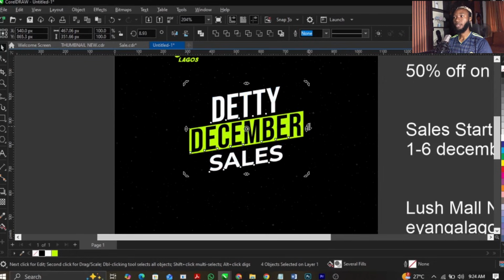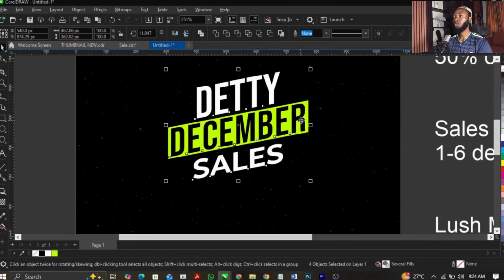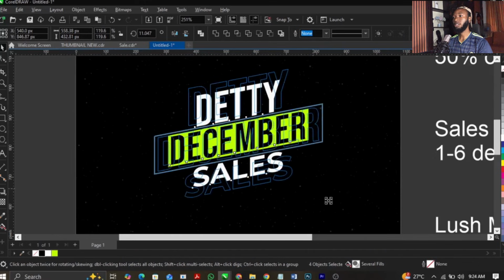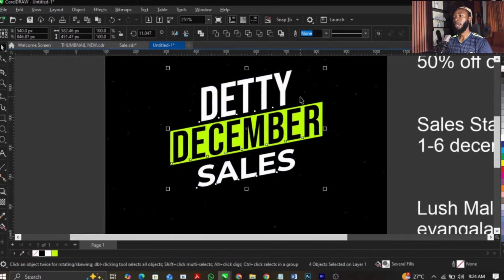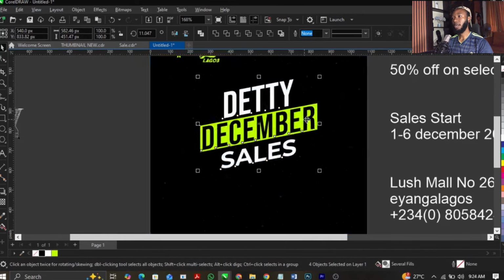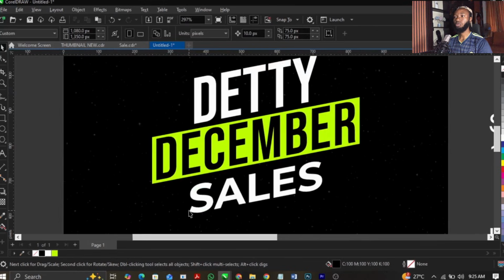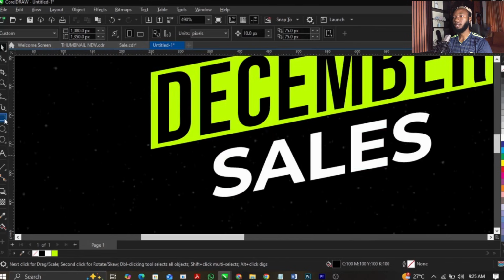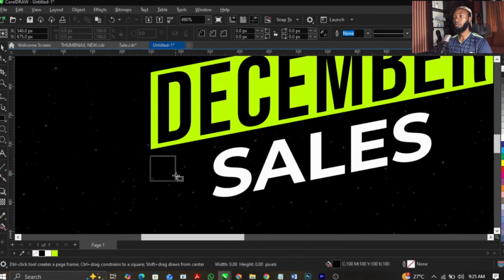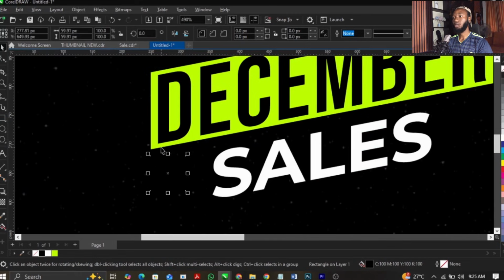Now, once you do that, you're going to do what? Scale this guy up. And we have our December sales team over here. Now I'm going to do something over here by bringing this rectangle to draw a box here. Once I draw a box, I'm going to give it this color. I'm going to convert it to curve, object to curve, right?